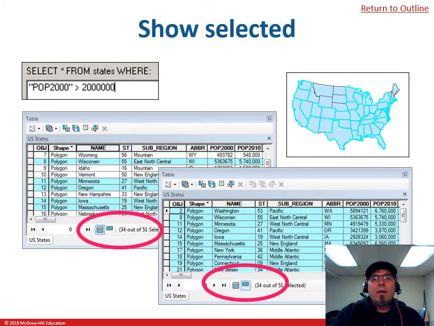So once I have that light blue color on my screen, you'll see all that light blue here, and you'll see it again in the attribute table. You can see here it tells me I have 34 out of 51 selected. On the table, though, you have both the blue and the white still visible. As an added little bonus from a visual standpoint, you can mask out all of the non-selected values by clicking this button here. Then it'll only show you those values that are selected.